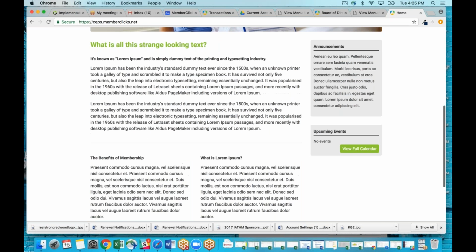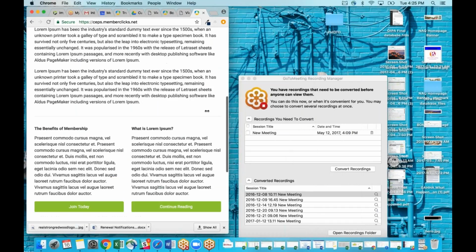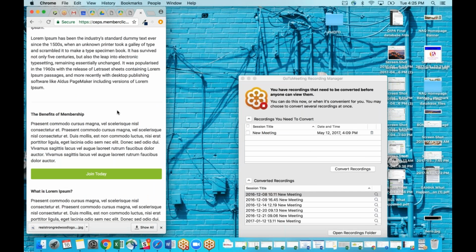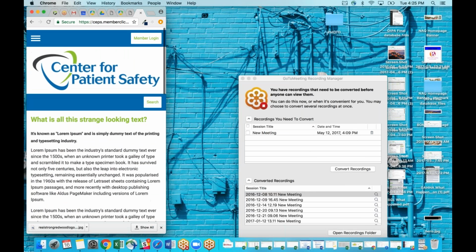you'll see that all of these sections are going to stack. So this menu item is going to stack on top of this menu item, which will then stack on top of this. Well, I can just show you. See how these are all stacking on top of each other? Okay.